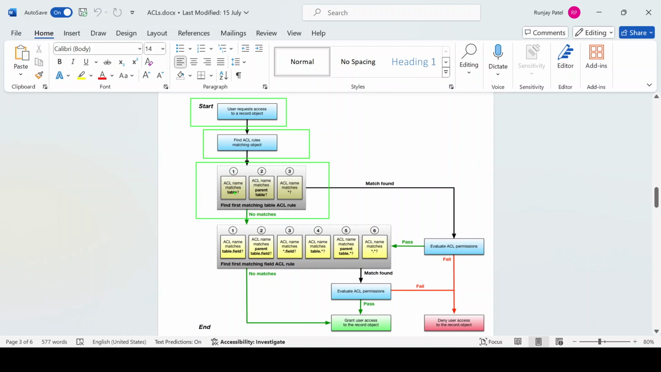First it will check, by default, the table on which you have requested access. So let's say you have requested access for incident, then it will first look for the table name, right? So with the table name, whether the ACL exists or not. If it exists, it will execute. If not, then it will go to the parent level. If the parent level is also not there, then it will go to the global level. Star dot star, or star, means it will check the global level.